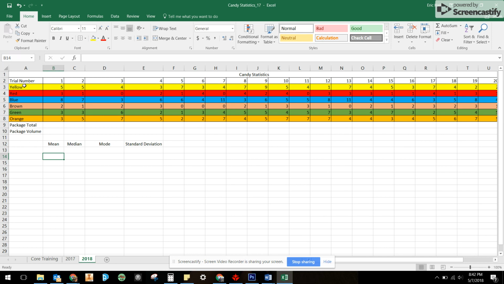So I'm going to copy and paste this set of information, Control C and Control V. Now I can do the mean, median, mode for all of my colors right here. And again, if you don't want to copy and paste and you want to just put mean, median, and mode at the right side of your screen, that's fine. I'm just going to keep it here so it's easy to see for this video.